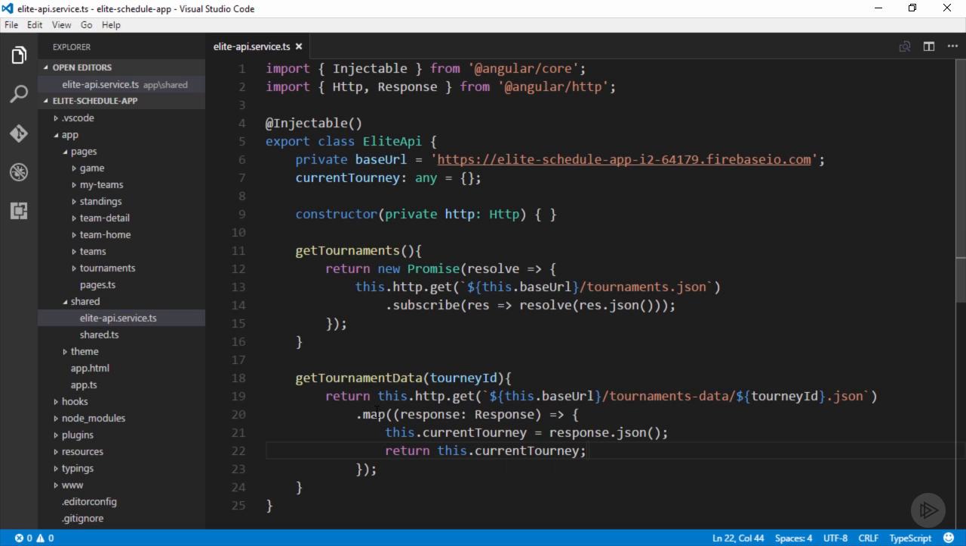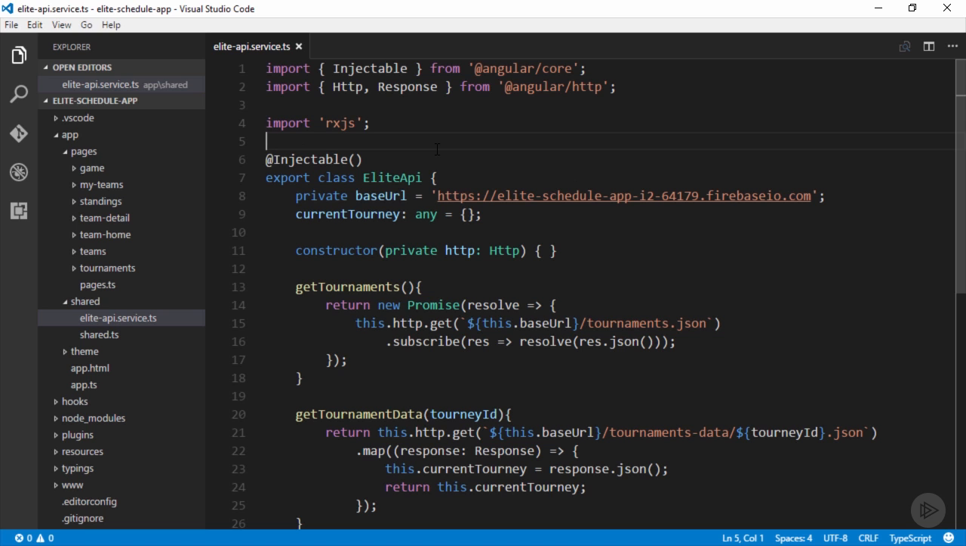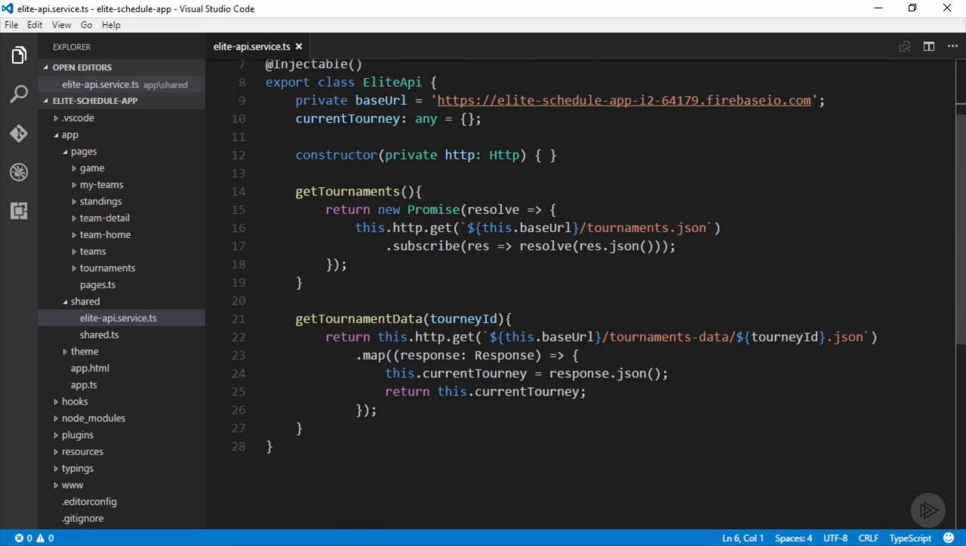Now, depending on your editor, you may or may not be getting a red squiggle on the map method right here. That's part of RxJS. Let's make sure we import it. I'm actually going to add 2 import statements to just import the entire RxJS library. I'm also going to import the observable, because I just want to be a little bit more explicit on the definition of this method, that it is returning an observable of any. That's what's going to allow us to use some of these methods like subscribe.